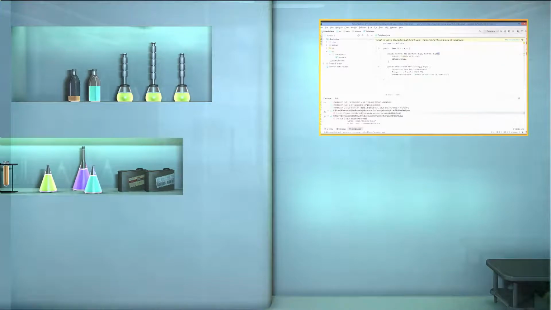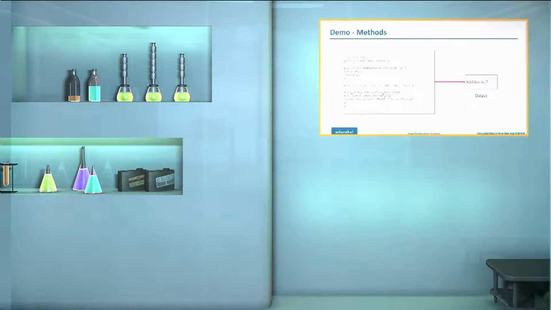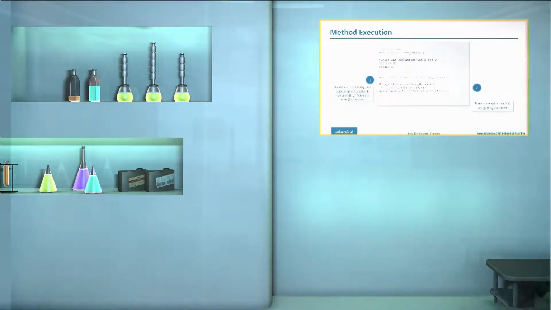I run this. So yeah, you can see here it has printed result of addition is 40. So what it has done is add these two numbers, 10 and 30. All right, so that's what we have here. So we're adding two numbers.